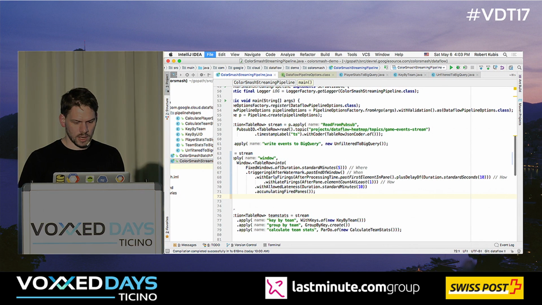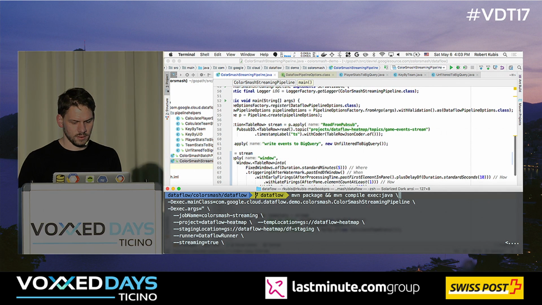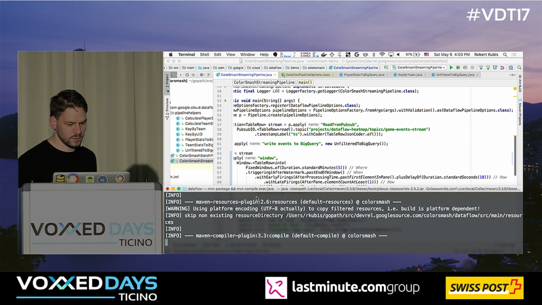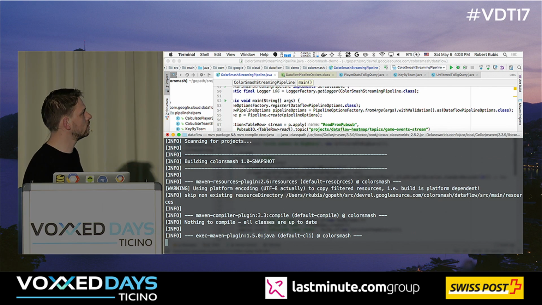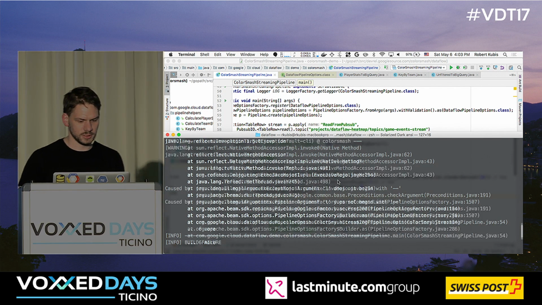Now I hope that this pipeline actually works. I'm going to try and deploy it. This all comes with Maven support and everything. But wow, yay, of course.